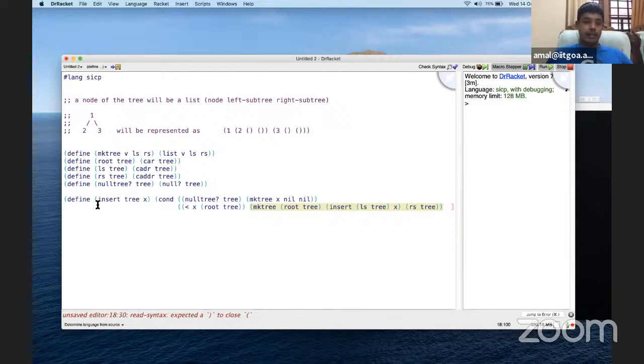What I'm doing here? My insert function takes a tree and returns me a tree where X is inserted. So I'm programming functionally now. That is why I have to recreate the tree, because I don't have states. After this we will do it with states, where we do set Q and all these things. So right now I'm taking a tree and returning a tree with X inserted.